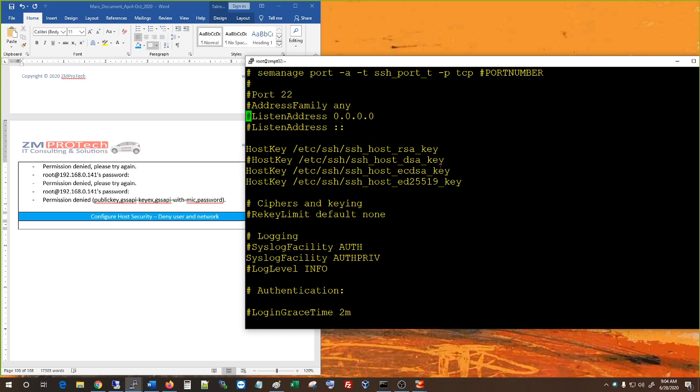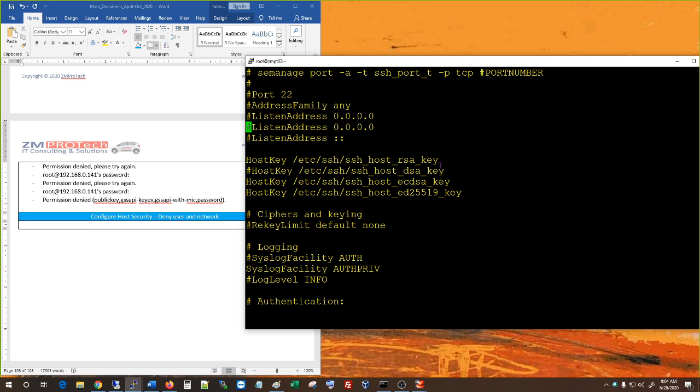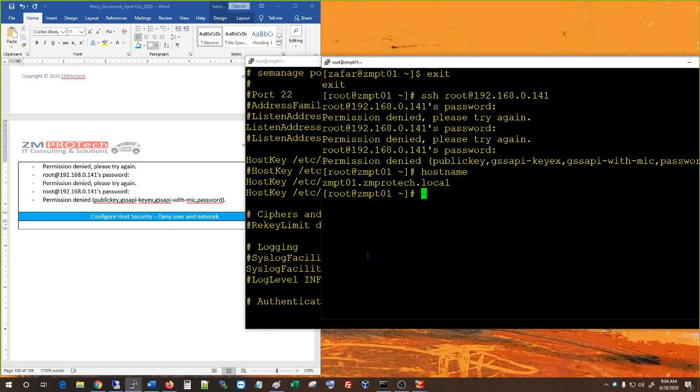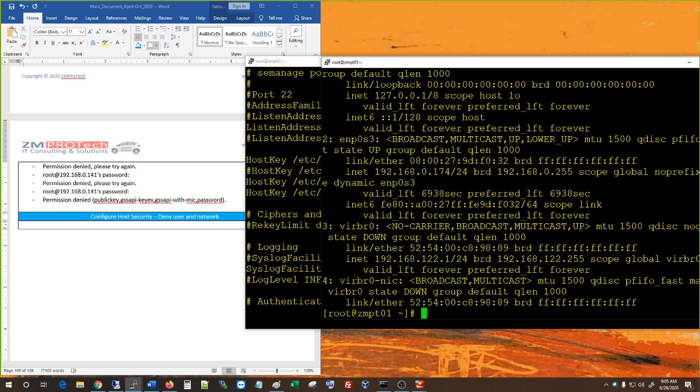Okay, so what you could do is yank and paste the ListenAddress line. You could restrict from the entire network here. So let's do the IP address 192.168.1.24.